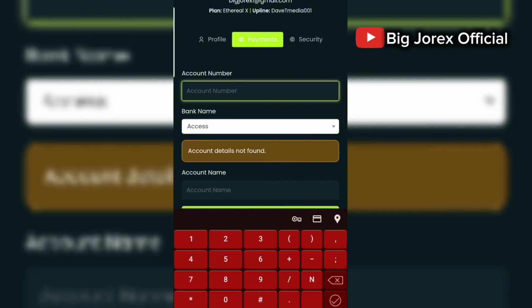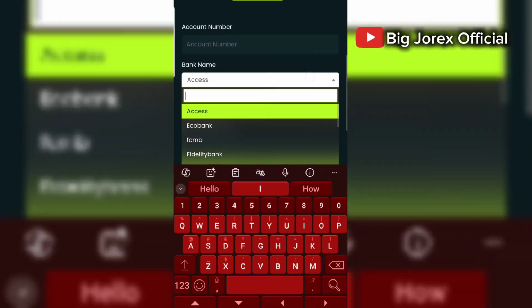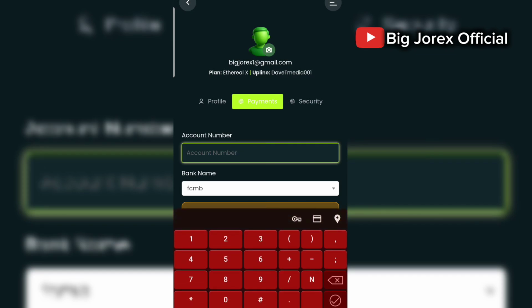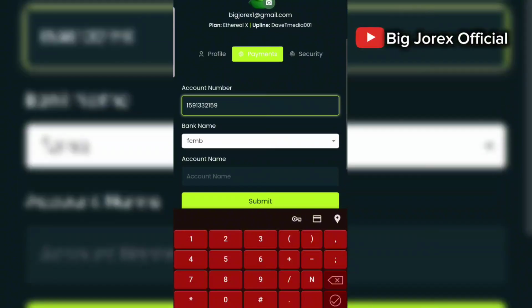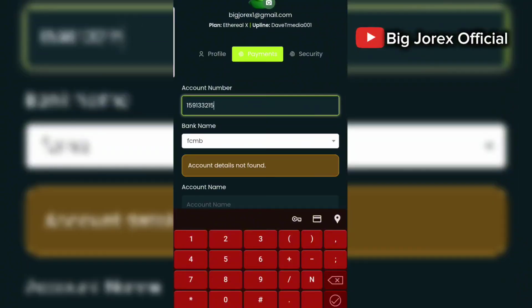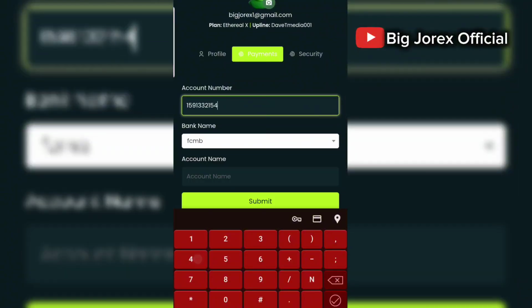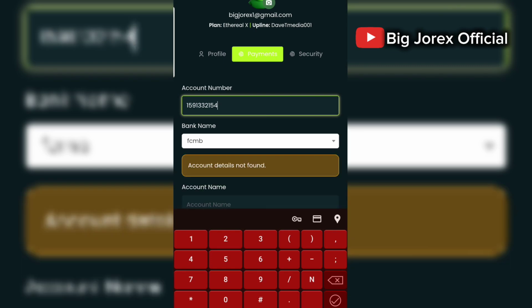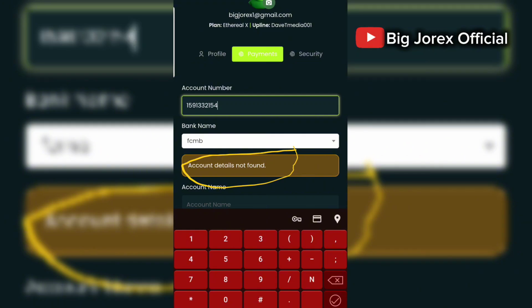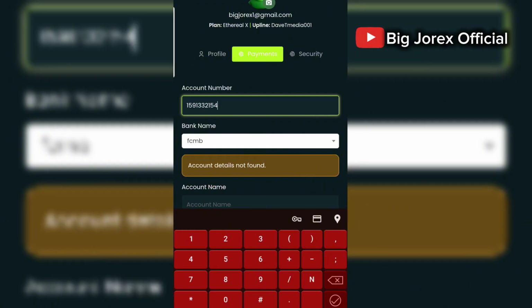So for example, my account number is 159. Okay, this is my account number. Then you can see right there, this place is showing account details not found. This is because I haven't selected my type of bank.